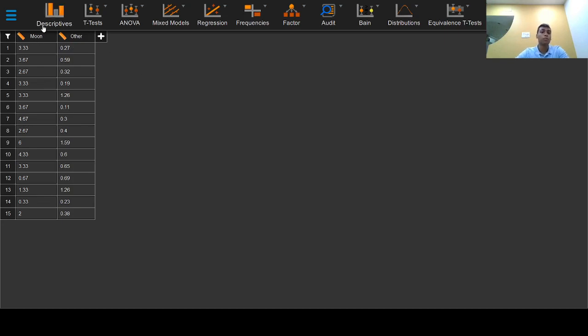The columns, the moon days and the other days columns, are the independent variables, which are qualitative, and the rows indicate the dependent variables, which are quantitative. This data is acquired after comparing the same group of patients on different days. Hence, we will choose to use the paired t-test.